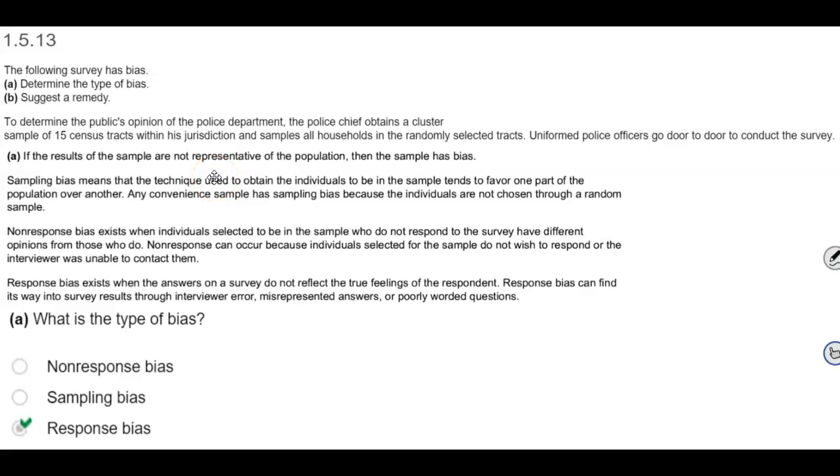Section 1.5.13, the following survey has bias. Determine the type of bias and suggest a remedy. To determine the public's opinion of the police department, the police chief obtains a cluster sample of 15 census tracts within his jurisdiction and samples all households in the randomly selected tracts. Uniformed police officers go door to door to conduct a survey.